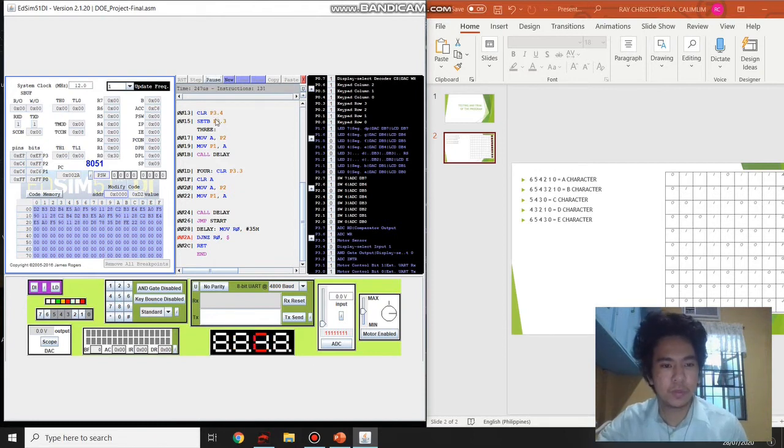Here we go. Then pause it again. So when 43210 is being pressed, the program will display character D.